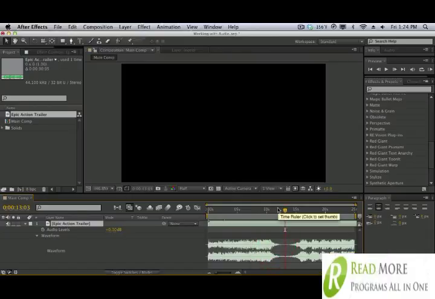Now, if you want to create a composition marker, make sure that you're not selecting any single layer. So I'm going to click away here.